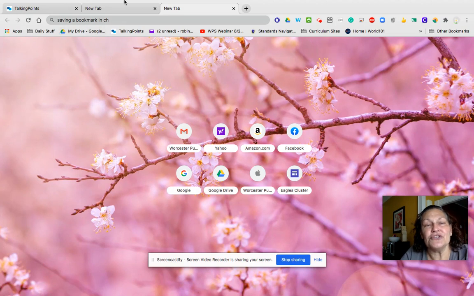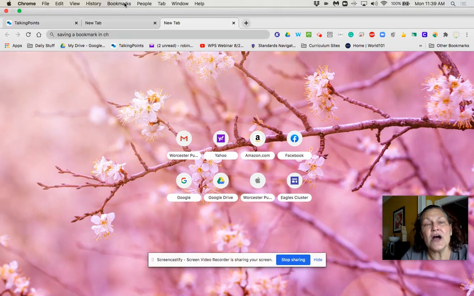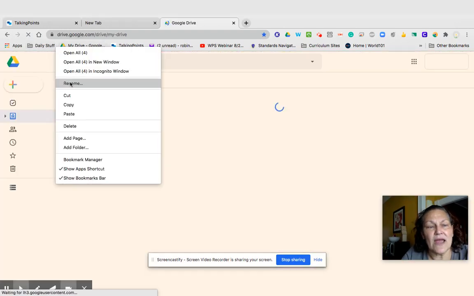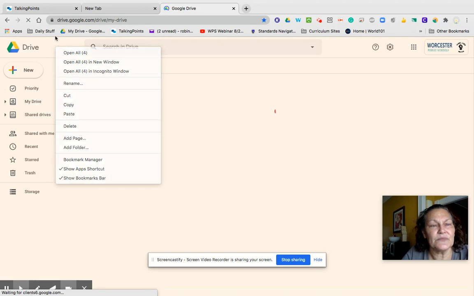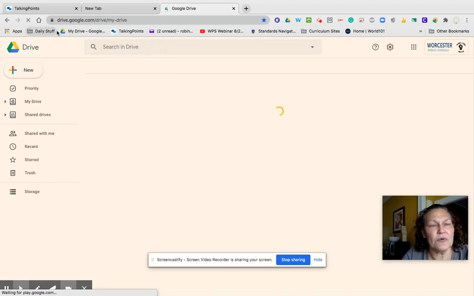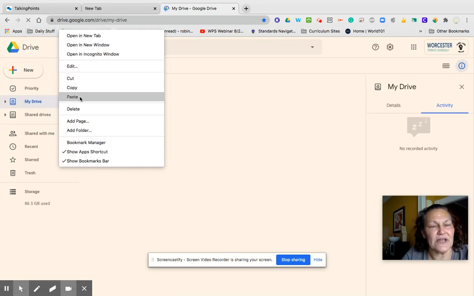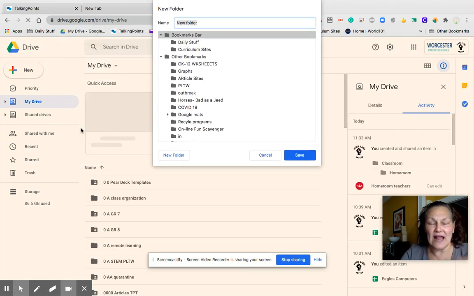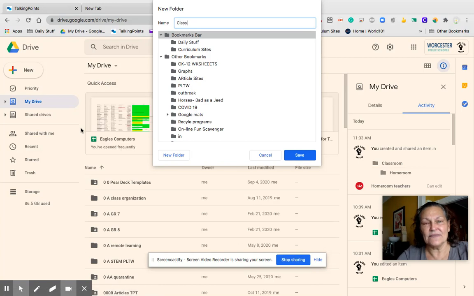So what we're going to do is I'm going to go into the bar itself. I'm going to right click on it, and I'm going to go up there. I'm going to click into there. I didn't mean to do that. I'm going to add a folder, which is going to make it a new folder, and I'm going to put it as classes in Google Classroom.